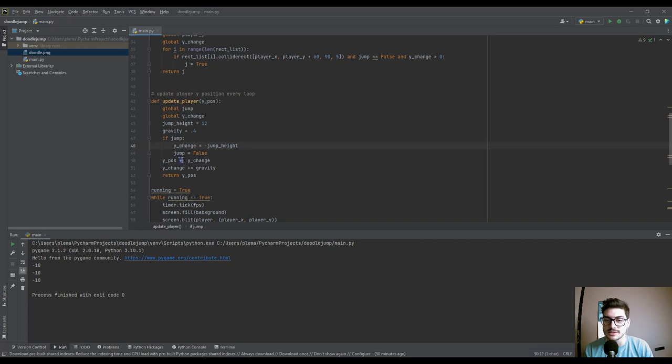So minus equals and plus equals are actually adding a value to itself. This plus equals or minus equals is Python built-in shorthand for y position equals y position plus y change. So this function is actually saying this, and I just used the shorthand. If you're unfamiliar with a lot of Python shorthand, feel free to ask questions in the comments below. But what I had there before was stating y change equals y change minus jump height, which is why the y change is a little bit weird. So it actually needs to be y change equals minus jump height.